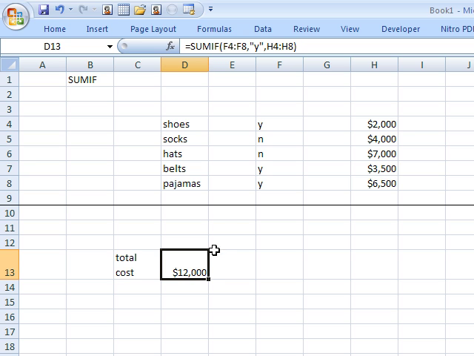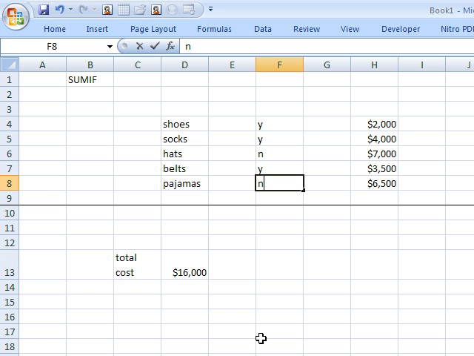If you decide to change your mind and you now feel, well, I could really spend a few dollars more, let's put in a Y for the socks as well, and let's check our total cost once we do that, and you will see now it jumps to 16,000. And by the same token, if we're spending too much and we decide not to order the pajamas, notice it drops to $9,500.